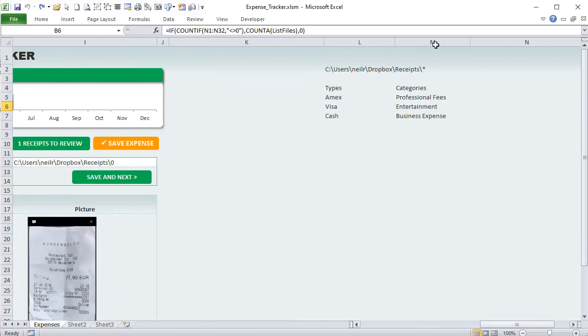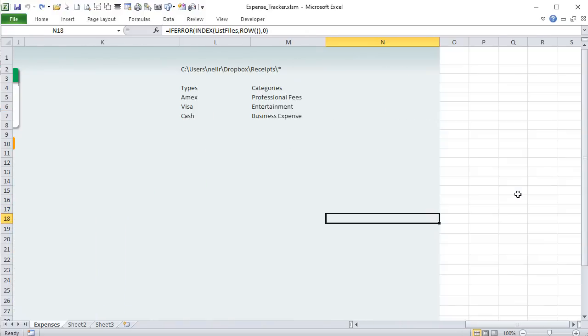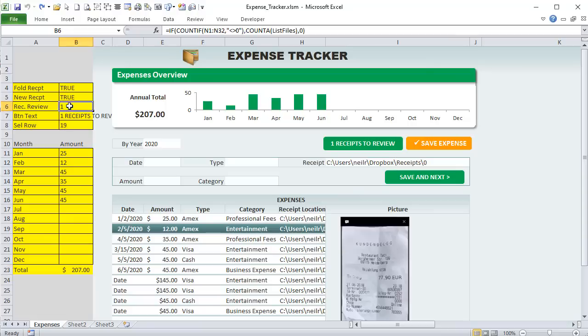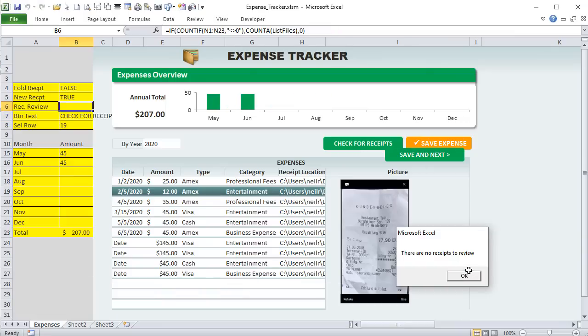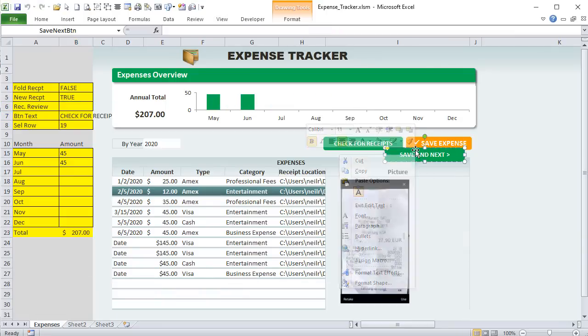I think our formula made it down to 23. So let's update that. Instead of 32, let's make this 23. Now it's blank. Check for receipts. And we just need to hide this button. When we have no receipts, we want to make sure there's no button. So we're going to copy this. We want to make sure that's hidden if there's no receipts.